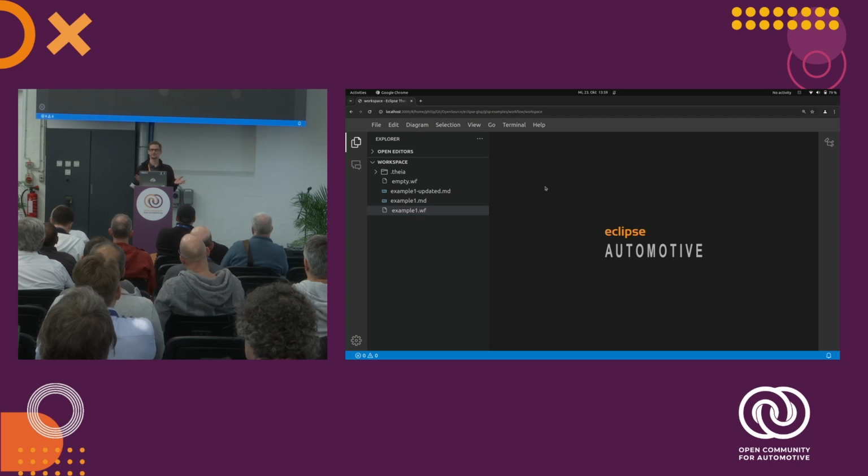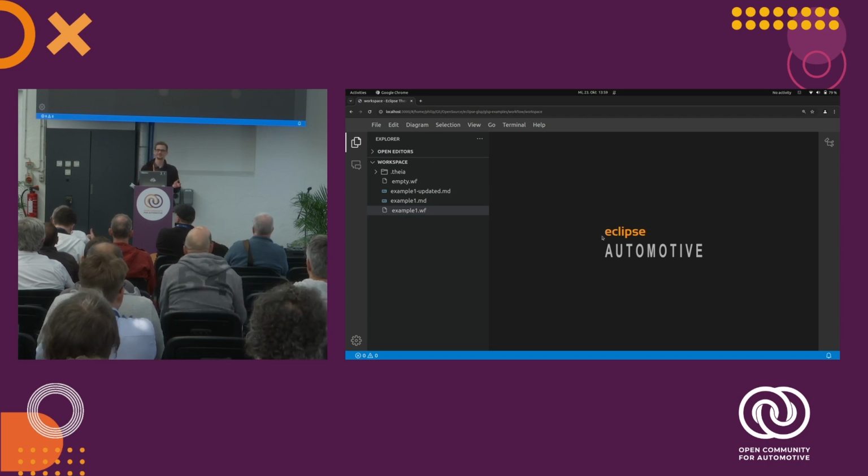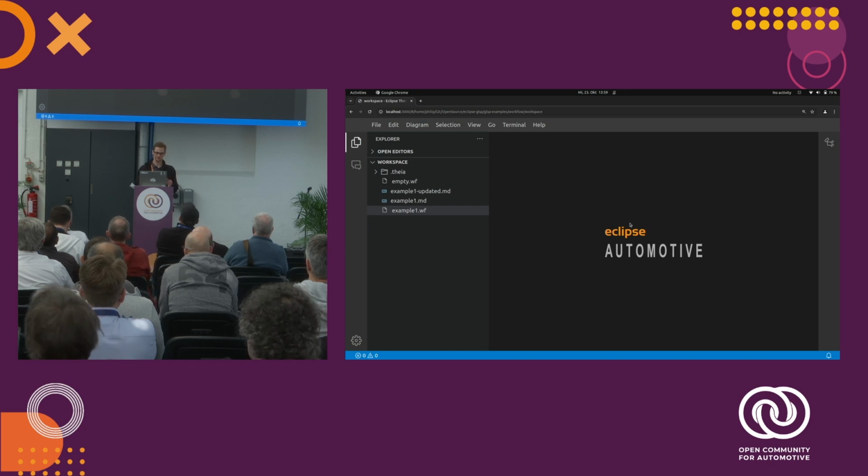I already went ahead and created this tool for you. You see it branded, it's Eclipse Automotive. I just created this yesterday. This is just to show you how such an integration could look like with your particular domain-specific stuff on top.